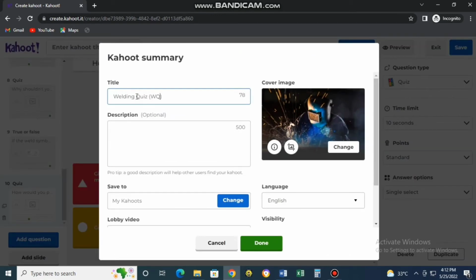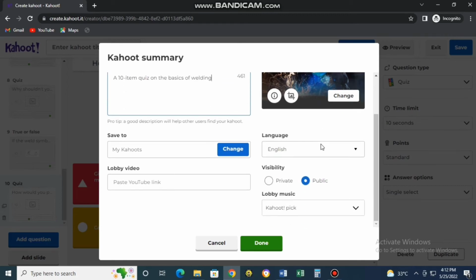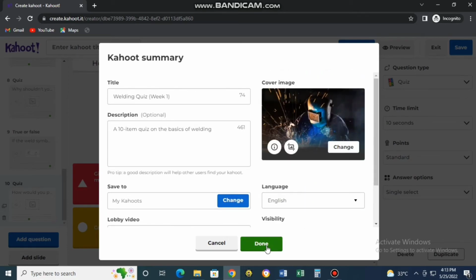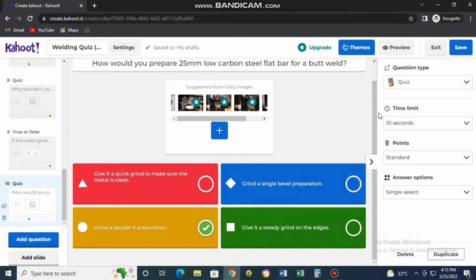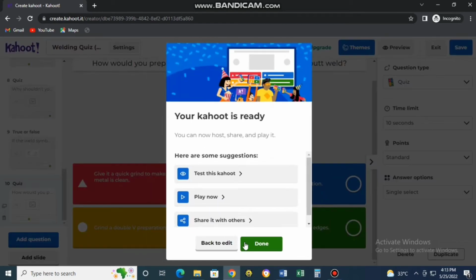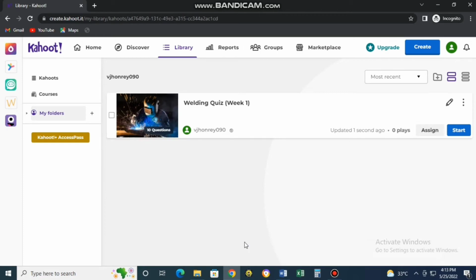Now, you can also fine-tune other settings. For example, in the Kahoot summary screen, you can add the description, a cover image, or define who can see your Kahoot. May it be only you or for all users. Then, click Done. After that, hit Save, click Done, and you can see that you are already in your library where all of your future Kahoot quizzes will be found.